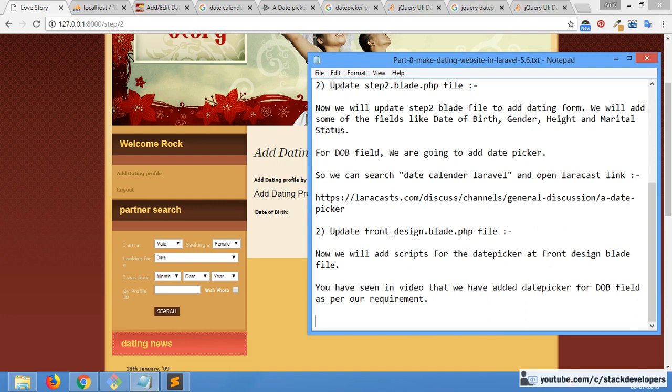Now we are going to add another field, and now we will add another field as well. This one is done now. Third, we are going to update step 2. See here, this is the third point and this is the fourth point. Okay, so update the step 2.blade.php file again.